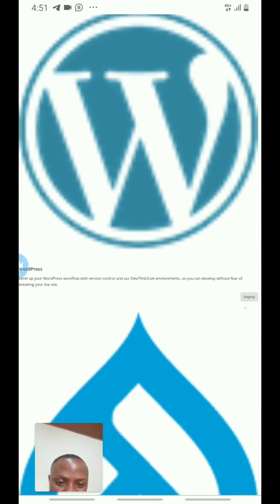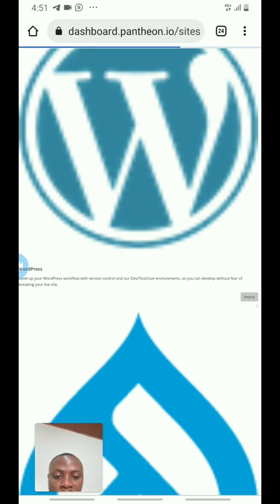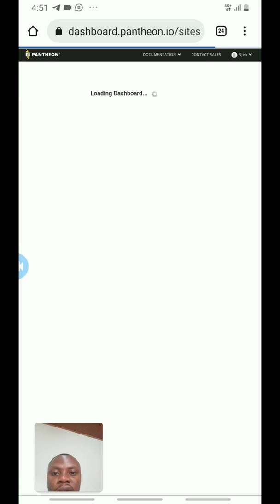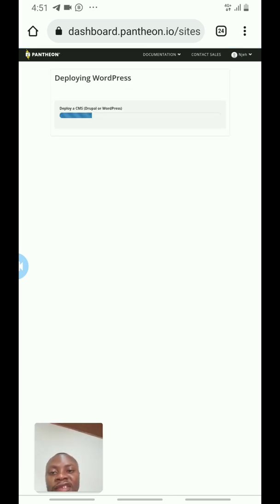Now just look beside here, you see deploy. You want to deploy WordPress on your site. Now just click deploy. When you click on deploy, hold on, it will be loading the dashboard again. Now it wants to install. This is the installation process of WordPress. It's deploying WordPress on your site. It's installing WordPress on your site. Just hold on, let it finish installing.